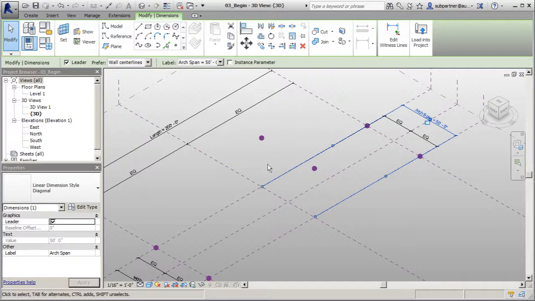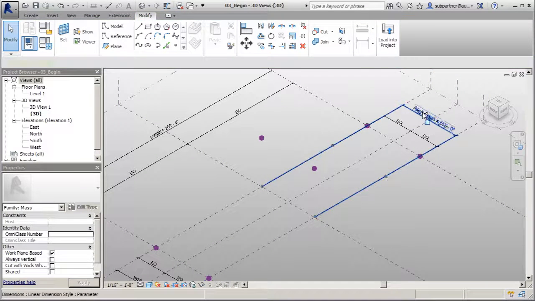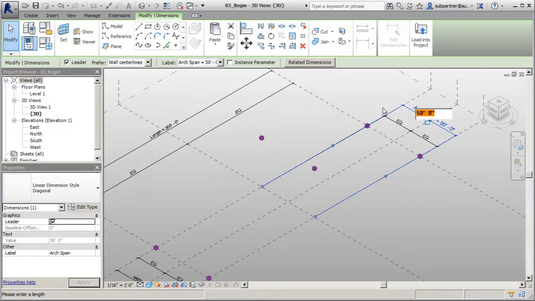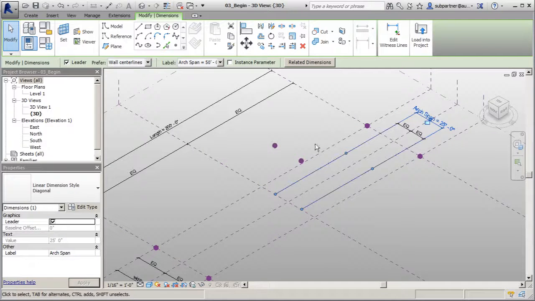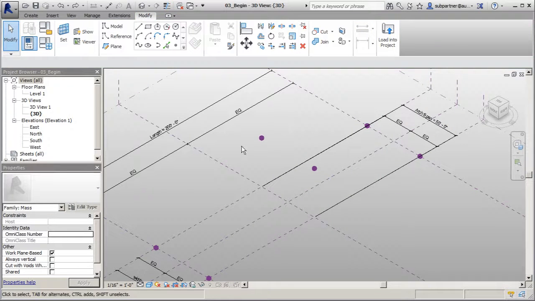And now I should be able to change that dimension. And when I change this dimension, the only points that move should be these points here at the top. So let's say we wanted that to be 25 feet. I'll hit enter, and perfect. Only these points moved. Not this point, that point, or anything on the end. Only these. So I'm going to Control Z, go back to our original place.